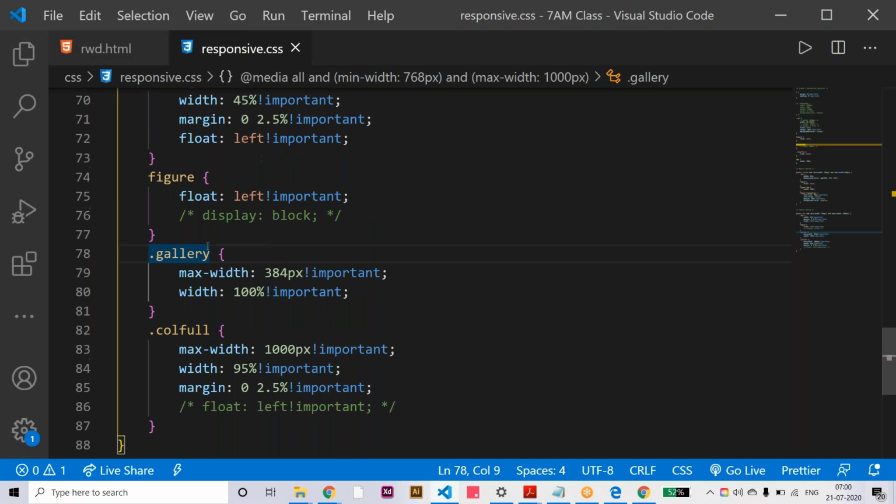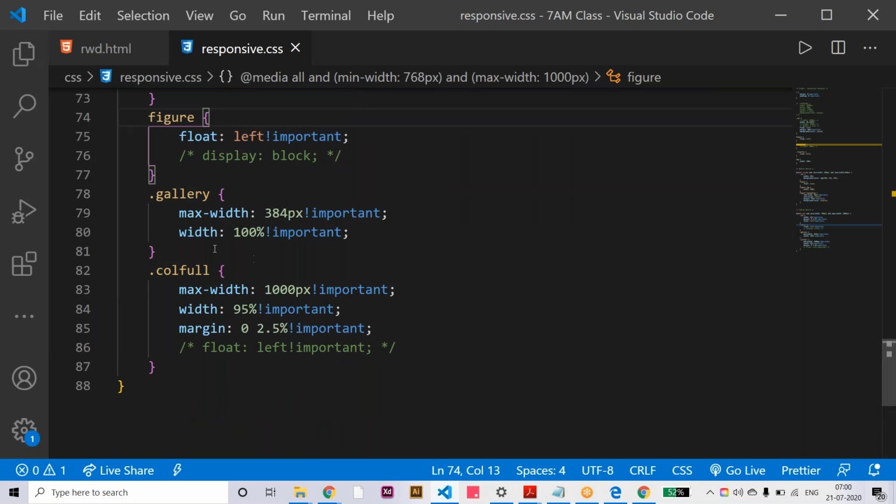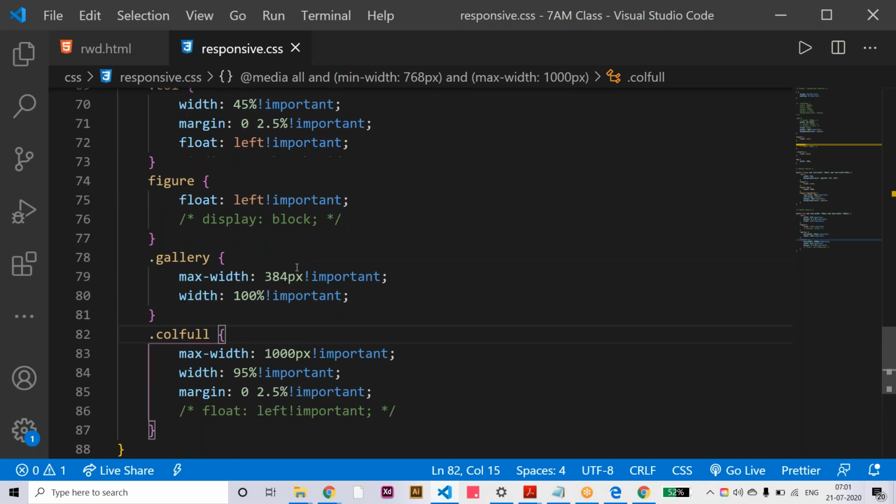You can apply some common CSS using HTML selectors like figure and img, for the text purpose, h1, anchor, list item. Okay, you can provide some common CSS with those selectors, and suppose there is any specific requirement like gallery and column full, you can create user defined classes and you can apply the CSS. So that means it will work only on the particular media query or particular device. It won't apply outside of this media query.